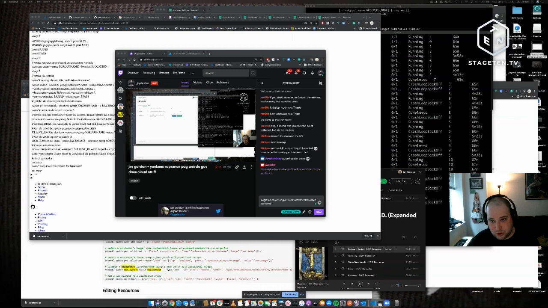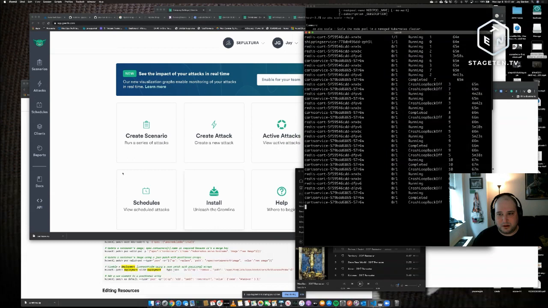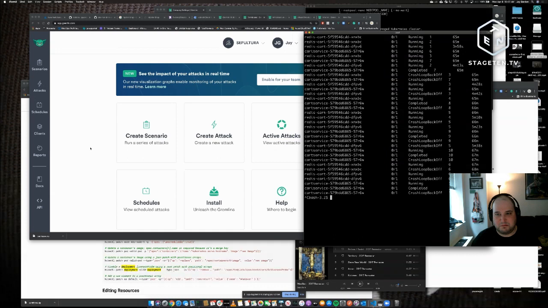Gremlin is great. I really recommend it. If you want to be able to do infrastructure testing using chaos engineering, I think it's a really smart way of working with your infrastructure and building reliable applications. So check out Gremlin.